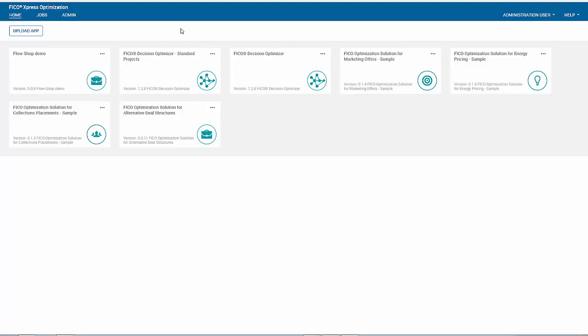Apps are optimization applications, systems designed to optimize for particular business problems. Decision Optimizer is one such app. Each app is represented by a tile, and each tile contains two text labels: the app's name, FICO Decision Optimizer, which can be changed by users, and the specific version of the app, which is immutable and cannot be changed.